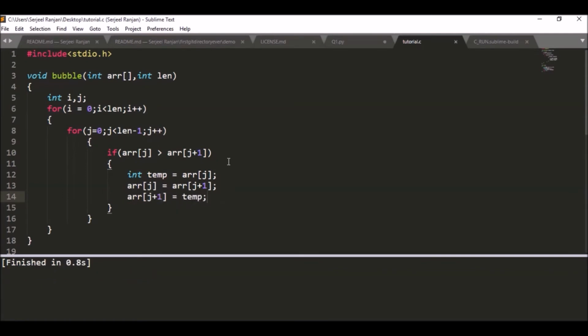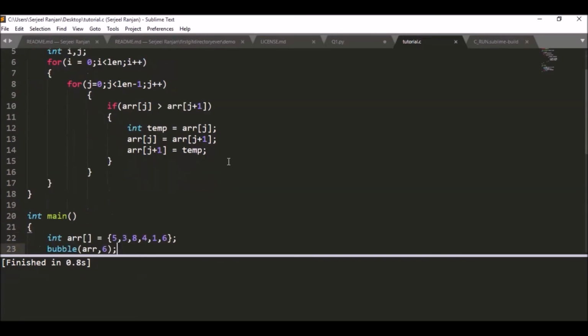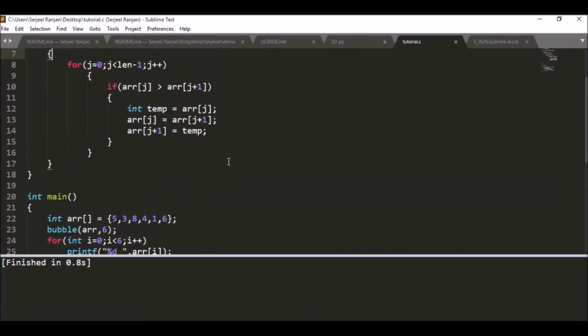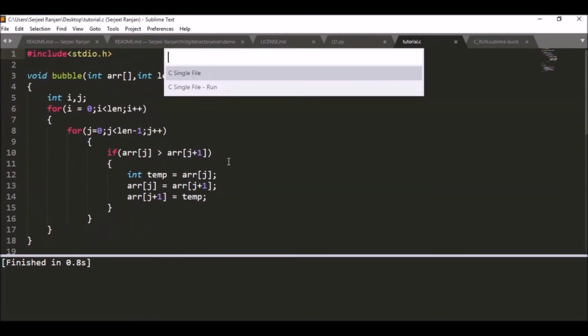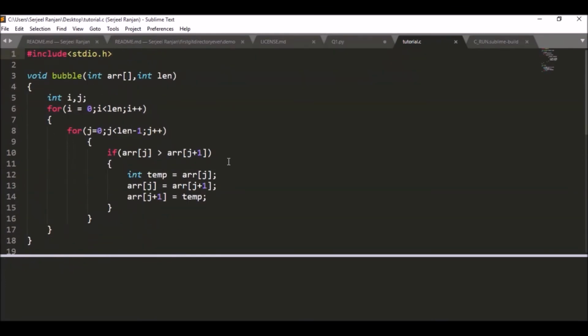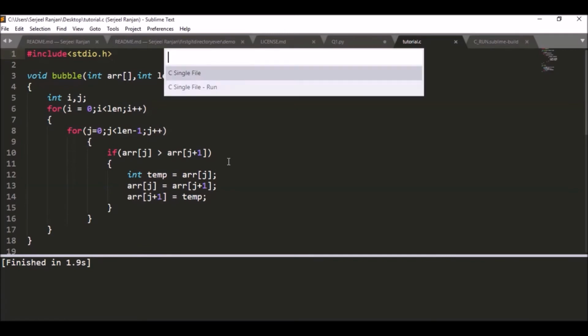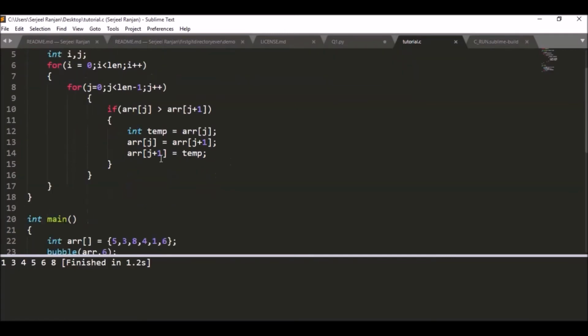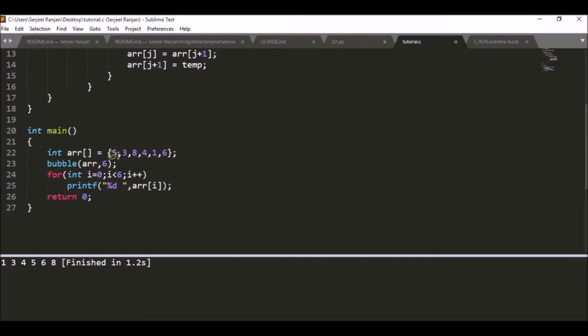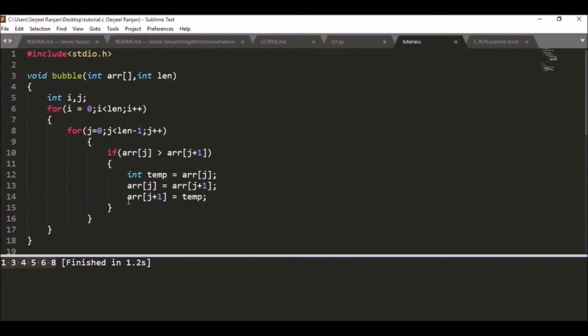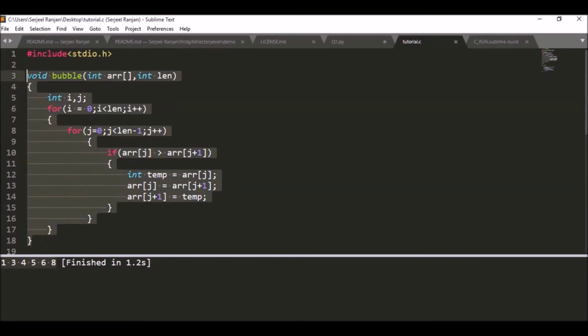Okay, so only this much code, and now our function is ready to sort our given array. So let us first build our program. Finished, and let's run this. So as you can see, our array was 5 3 8 4 1 6, but our output is 1 3 4 5 6 8, which is the required ascending order for which we wrote the program. So this is the most basic way you can write a bubble sort.